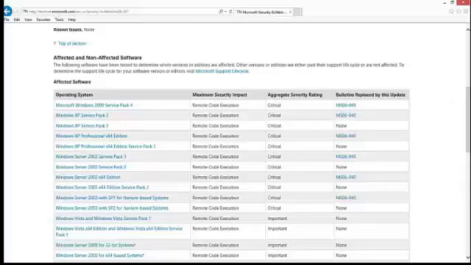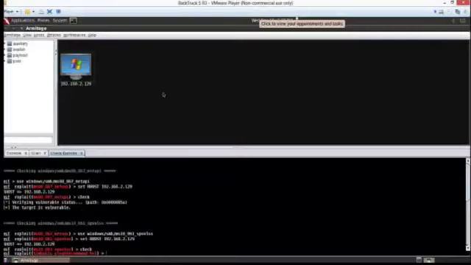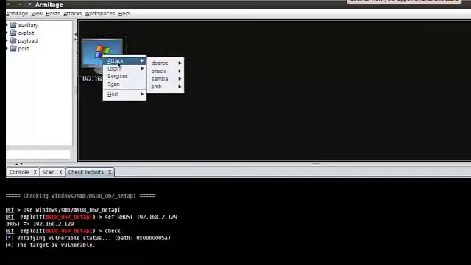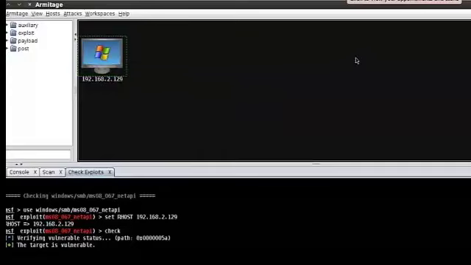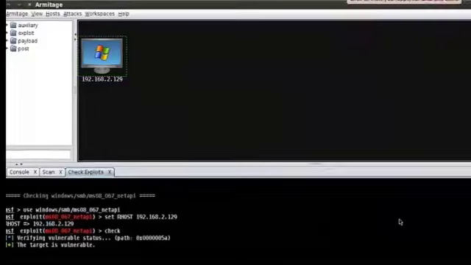So let's go back to the Backtrack system. And now that I know a little bit more about the vulnerability, I can right-click the target system and navigate to Attack and choose the exploit. I will leave the default settings as they are and click Launch.